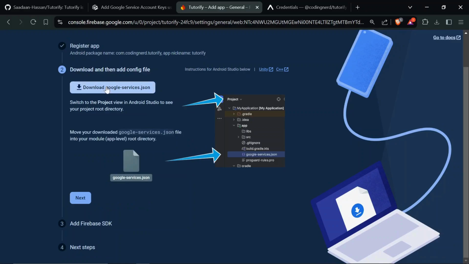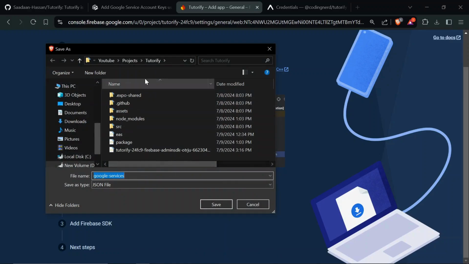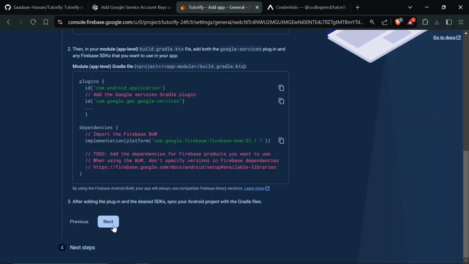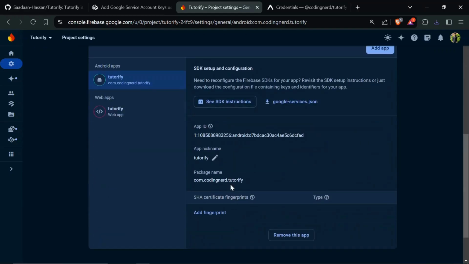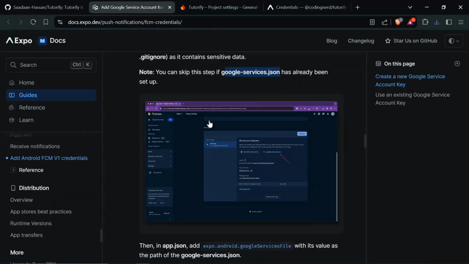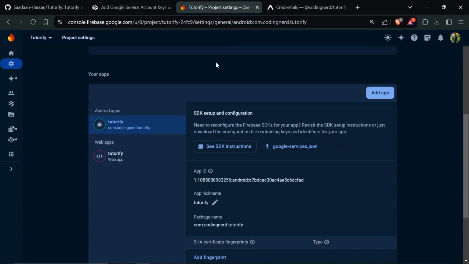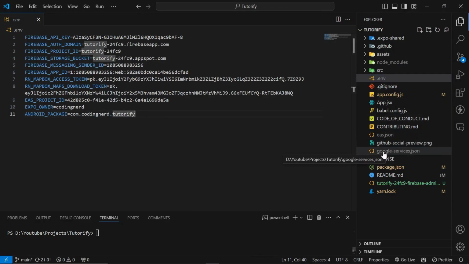After that, just download this google-service.json and save it in the root directory of your project. After that, just click next, skip this, and continue to console. So we now have two platforms, web and Android, and we have also downloaded our google-service.json file. Now let us head back to our VS Code, and we can see that google-service.json is in our root directory.